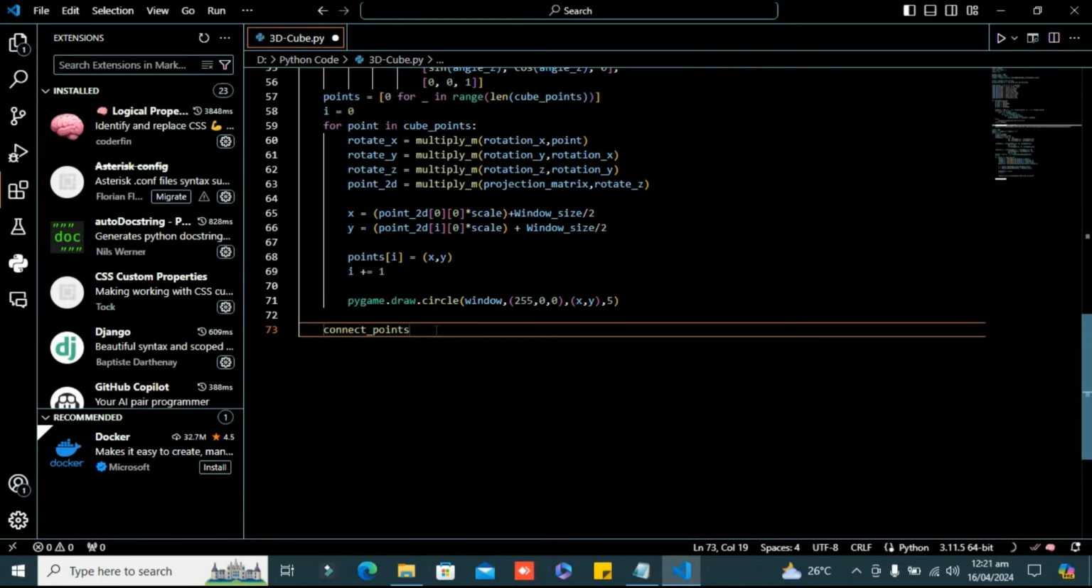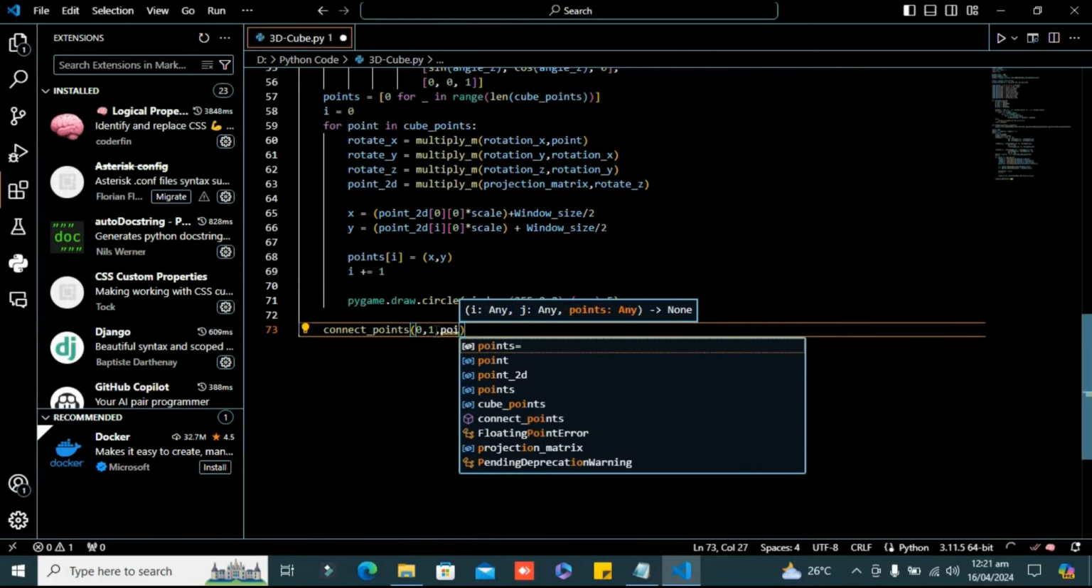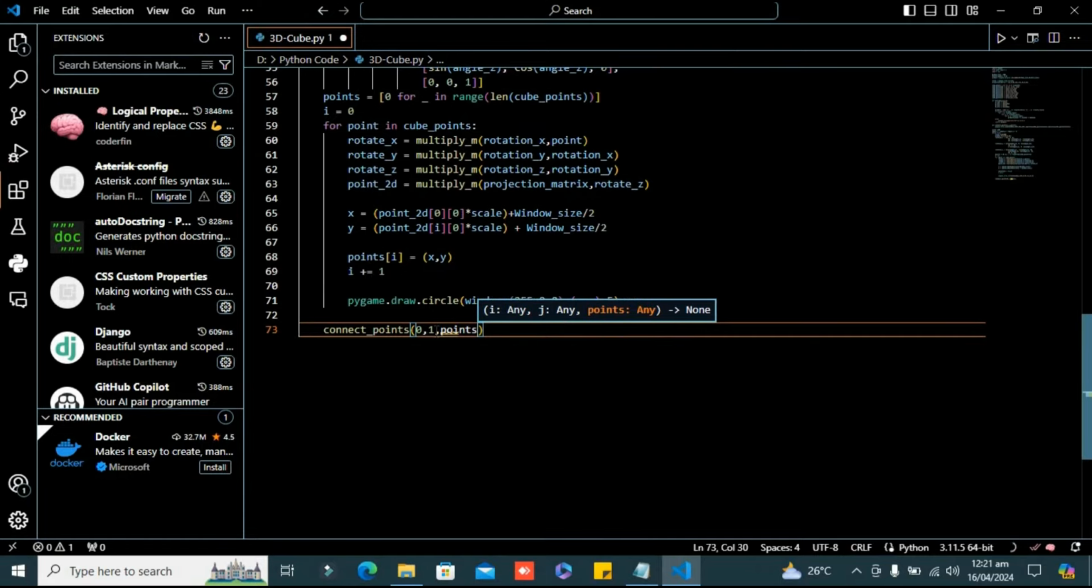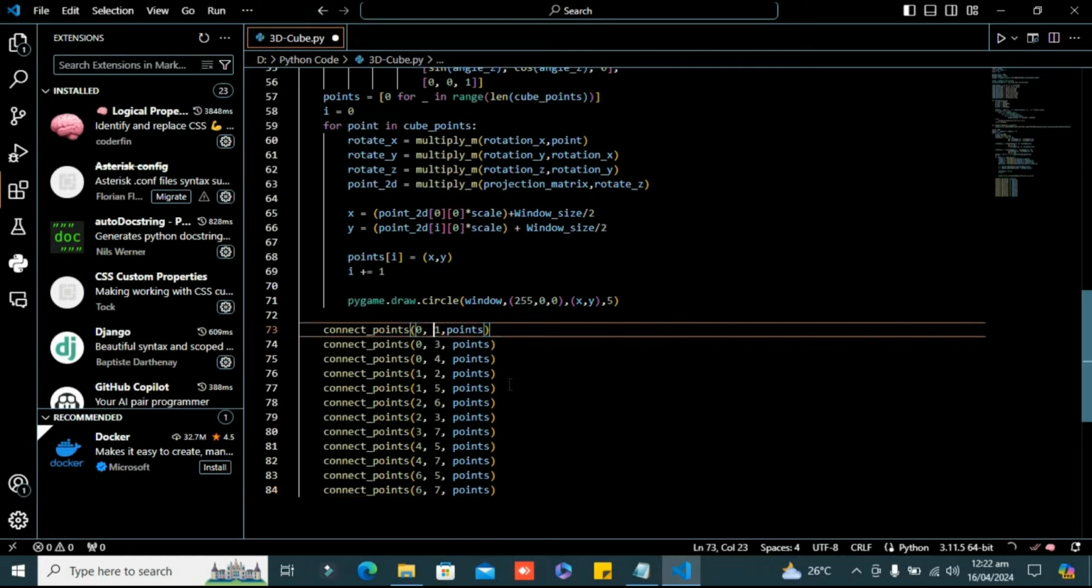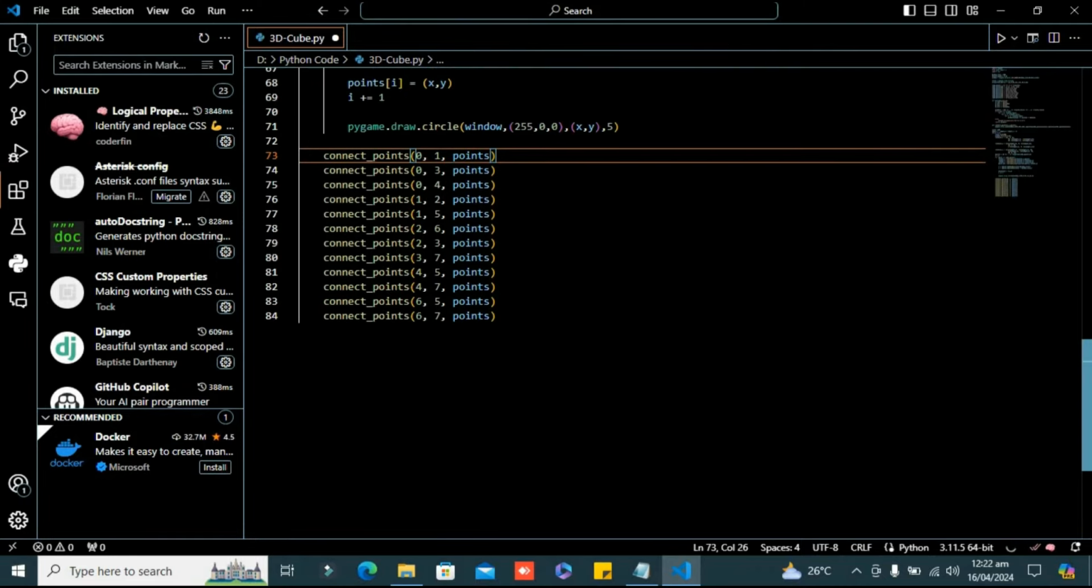Alright, now I am going to initialize the connect points. So there are 12 connected points, so I am just going to initialize them with this point. So I have initialized these points here, connected points. These lines call the connected points function which we have defined earlier to draw lines connecting specific points of the cube, creating a wireframe representation. Alright, so guys, let's move forward.